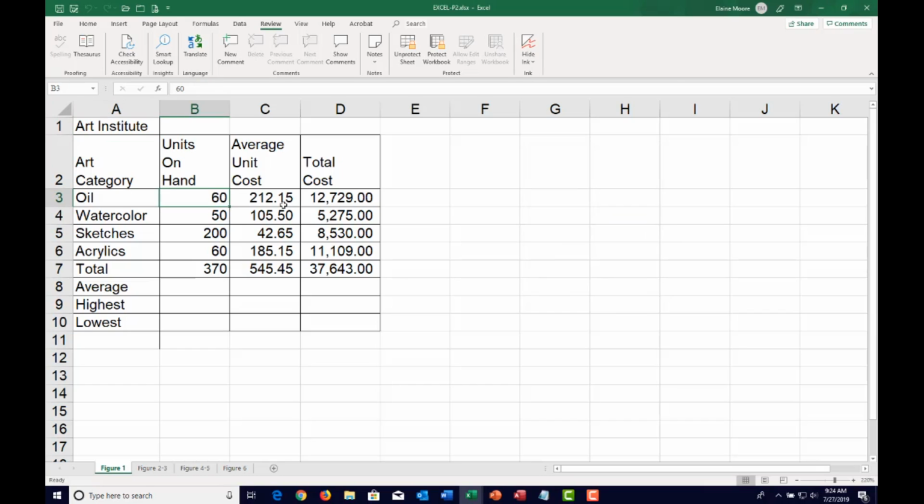Now if I come in here, I can change this to 55. And I can change this one to 25. And I can change this one to 175. And maybe 35. And everything changed, which was nice. Now I can come in here and say, oh, let's just round this up to 212, 105, 43, and 185.